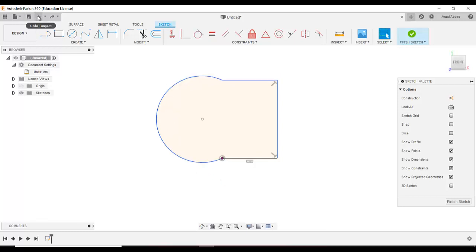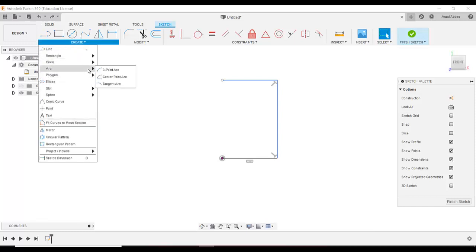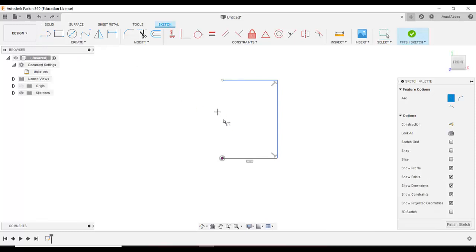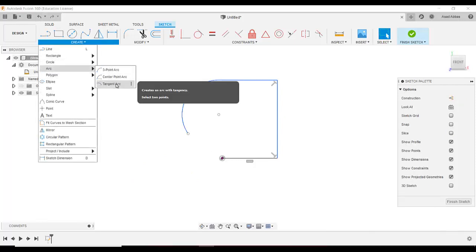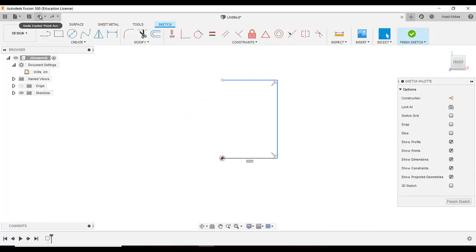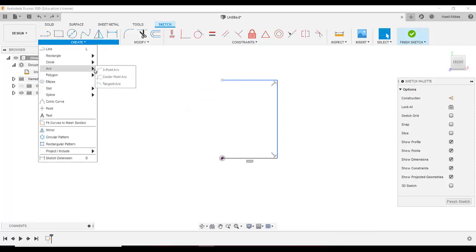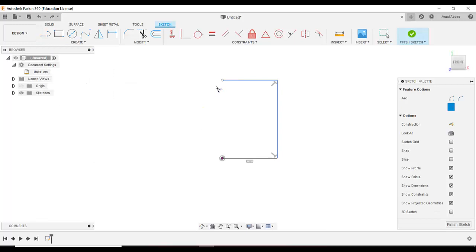Now let me go to here. Now I am going to select the center point arc. For the center point arc we need to define a center. Let's suppose I select this center and it will move around that way, like that. This is the center arc, and then there is a tangent arc. So let me undo it. Just practice these arcs, and depending on your drawing and on your planning, you can select any arc.